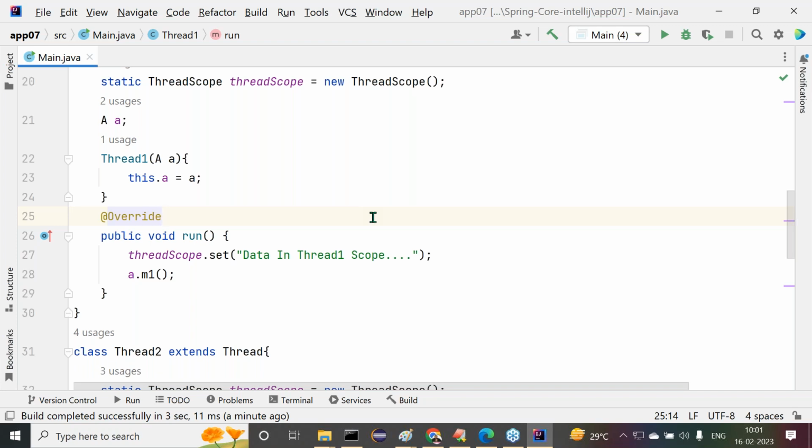Got it or not? Private members are available up to the present class, and default members are available up to the present package. Protected members are available up to the present package, and the child class in other packages. And public members are available throughout the application, throughout the system. Similarly, thread scope members are available up to the members which are accessed by the present thread.